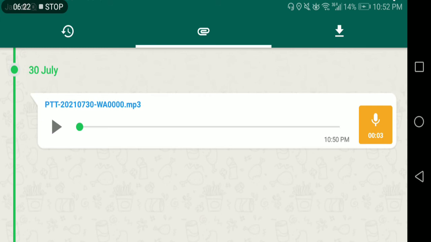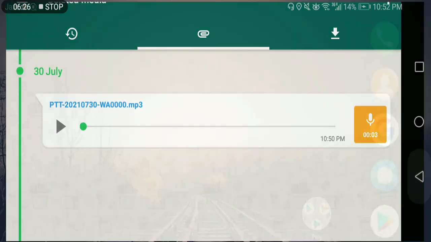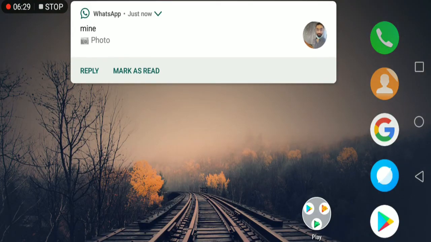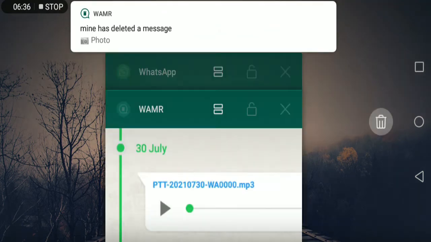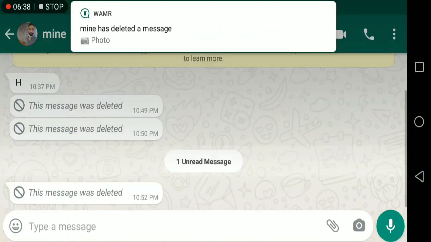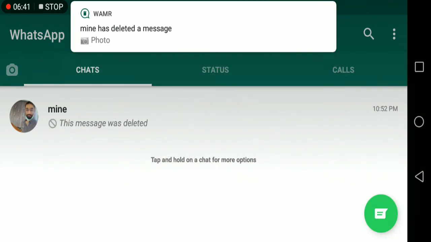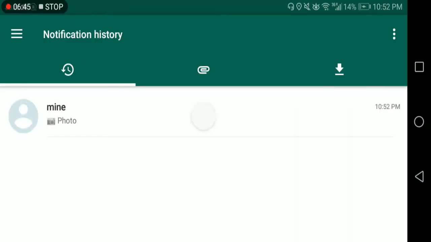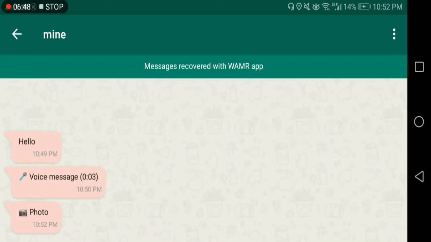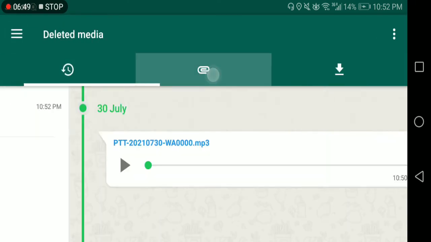Let me send you an image as well. I have sent it. Let me close this app. See, I have sent a photo, but now let me delete for everyone. Let me open my WhatsApp. This message again was deleted. It was a photo, but I don't know what it was.